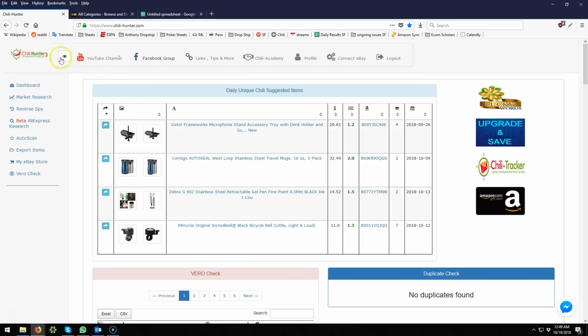So here you can see we're on Chili Hunter, pretty much the home page once you sign in. First thing I want to go over is if you click on your profile, you can set your break-even point. If you're tax exempt, your break-even point should be 13%. If you're not tax exempt, it should be 18%. So set that first. It's going to impact all the profit statistics that you get.